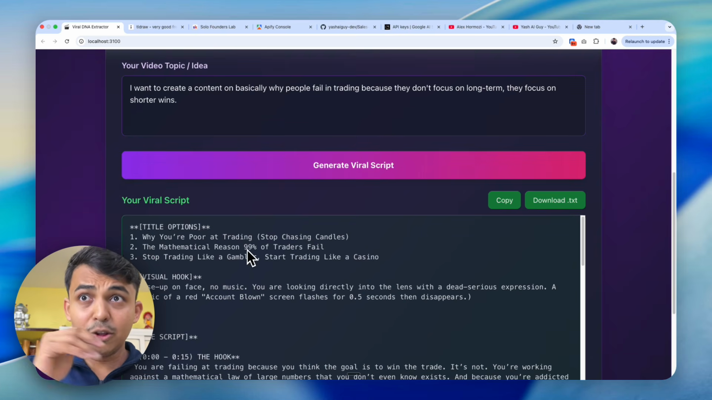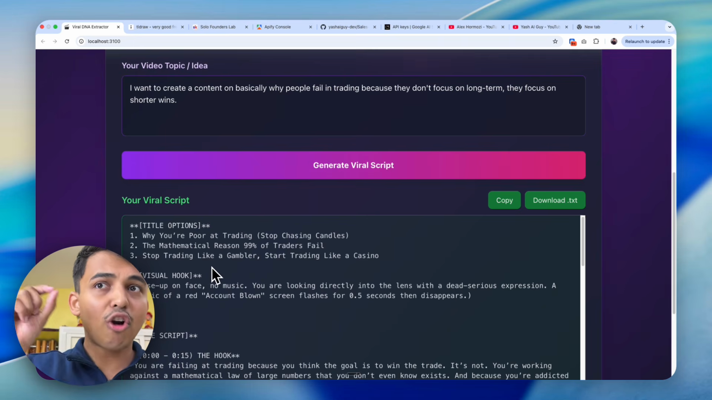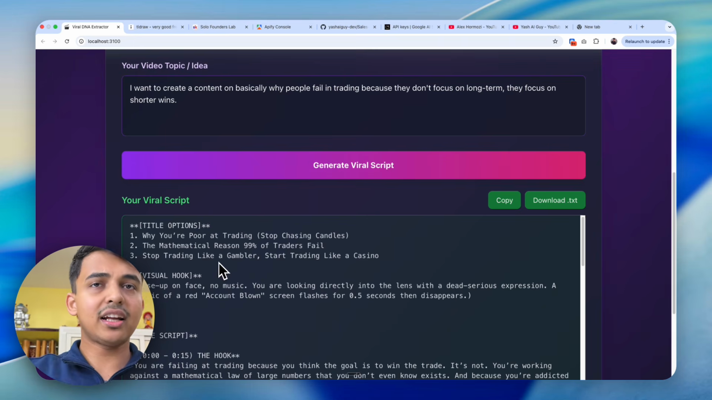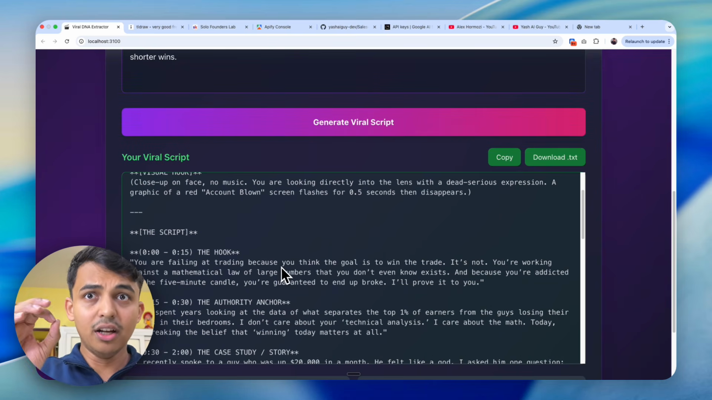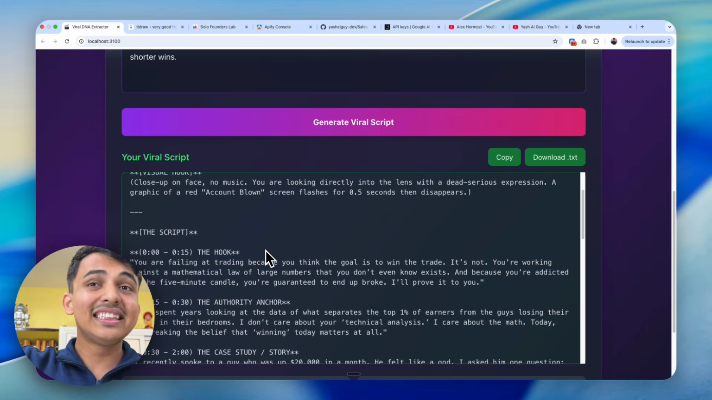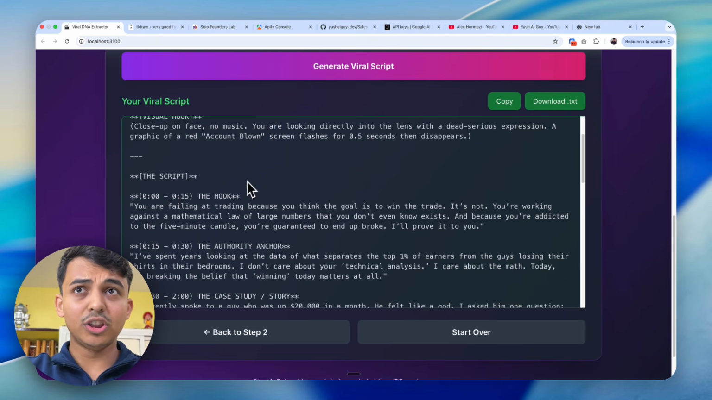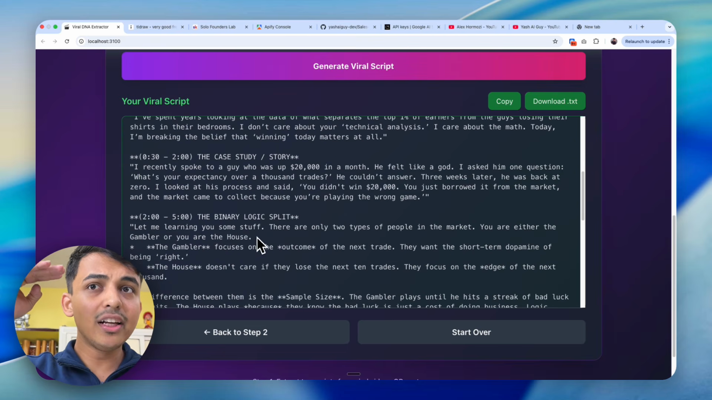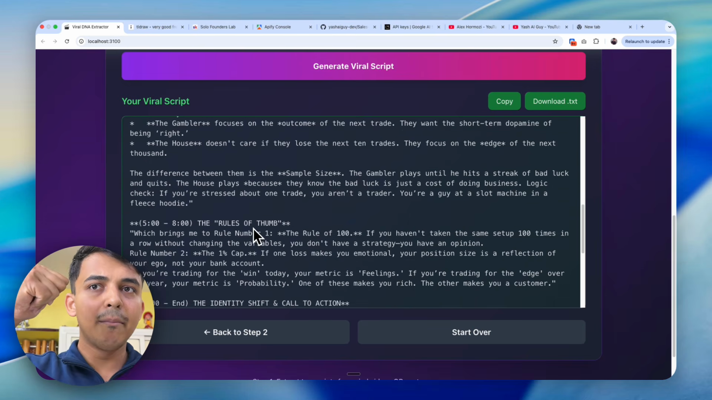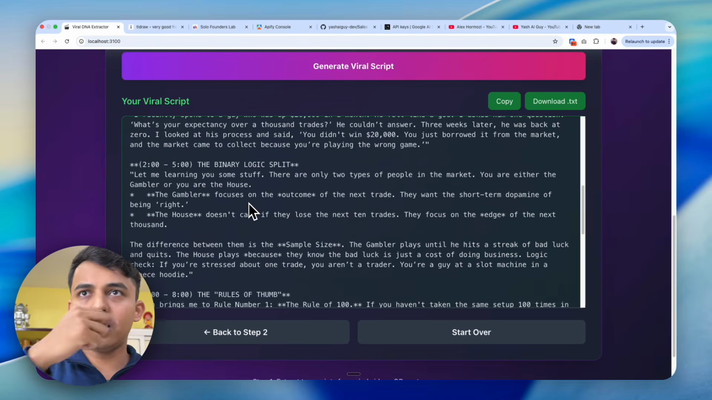Look at this. The mathematical reason 99% of traders fail. Stop trading like a gambler. Start trading like a casino. Why you are poor at trading? Stop chasing candles. You're failing at trading. So see, it is applying the exact DNA structure we learned from Alex Hormozi: the hook, the authority anchor, the case study, the binary logic split, the rule of thumb, the identity shift and the call to action. And then a virality checklist. It gives you everything.